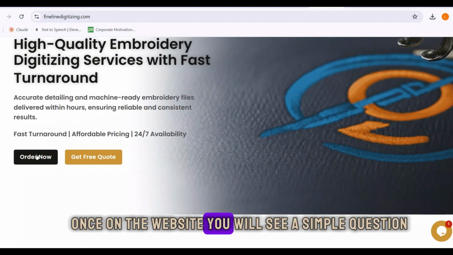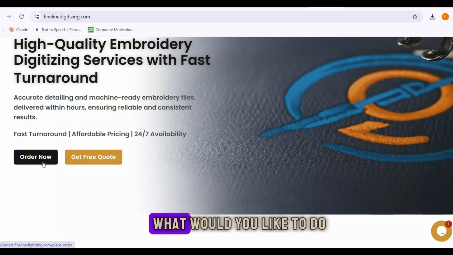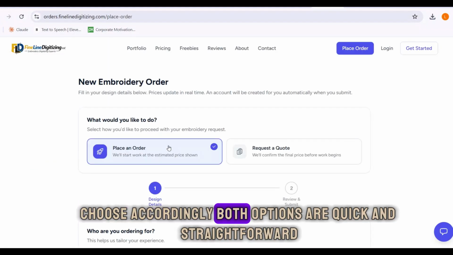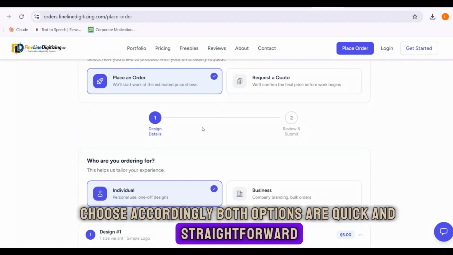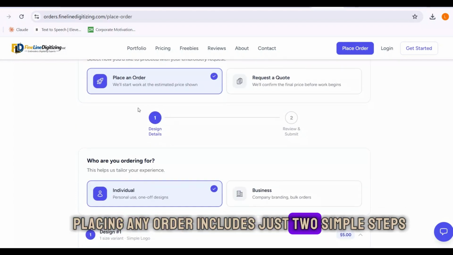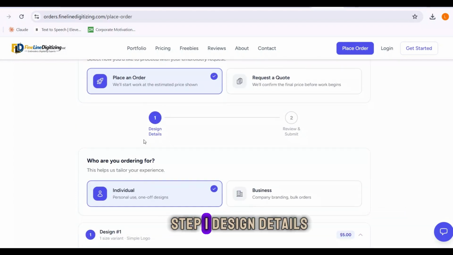Once on the website, you will see a simple question. What would you like to do? You can either place an order or request a free quote. Choose accordingly. Both options are quick and straightforward. Placing any order includes just two simple steps. Step 1. Design details. Step 2.